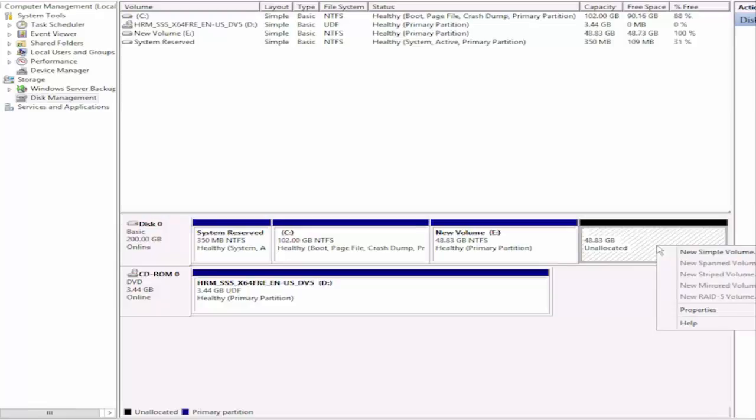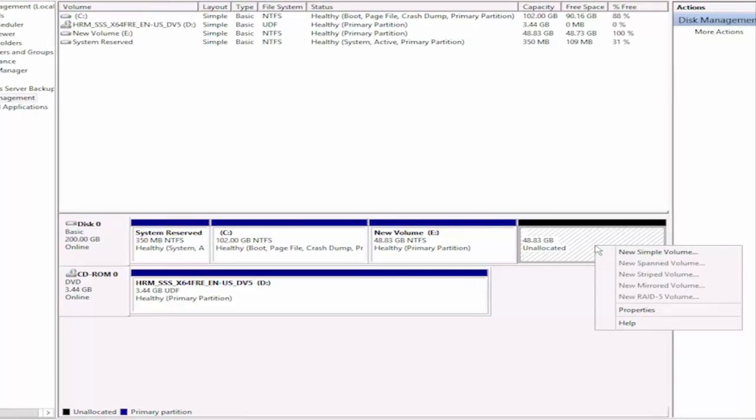Now, if I right-click again, I want to talk to you just real quick here about these spanned, striped, mirrored, and RAID 5 volumes. Again, these are not new, but you need to know what they are if you've never heard of them before. So just real quick here, a spanned volume is where you take an area of disk space from more than one physical disk.